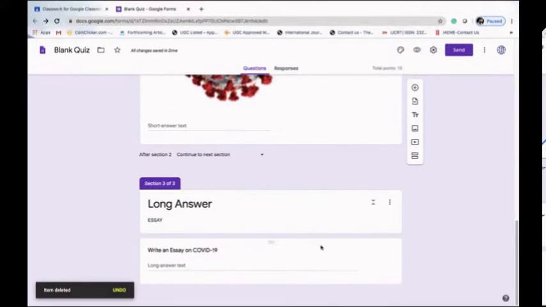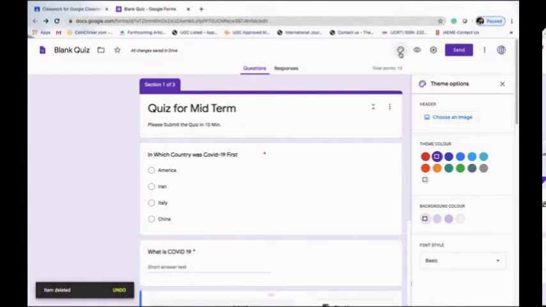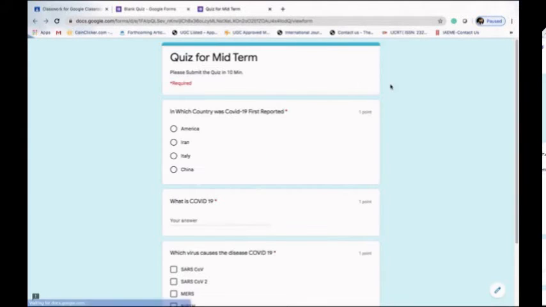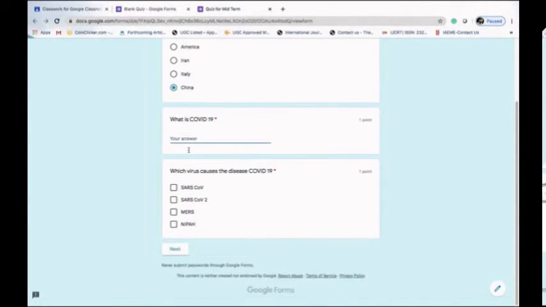Now we have prepared our paper. Now we will click on themes. We can change the theme of our question paper. We can click on preview also, so that we can check whether our form is right or not. We can click on China. We can see, what is COVID-19? We can write the answer.